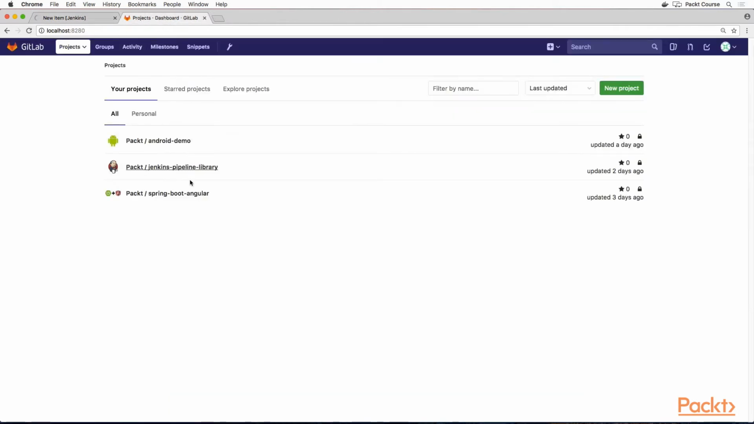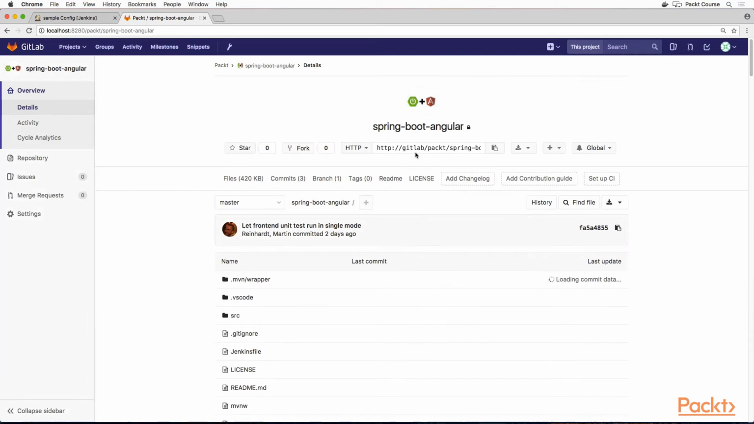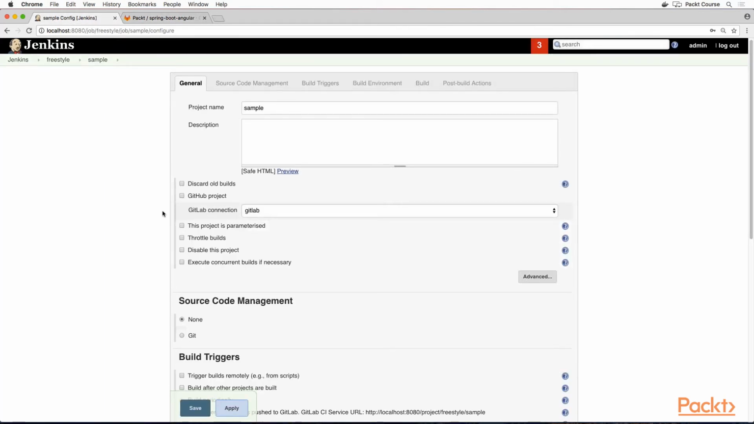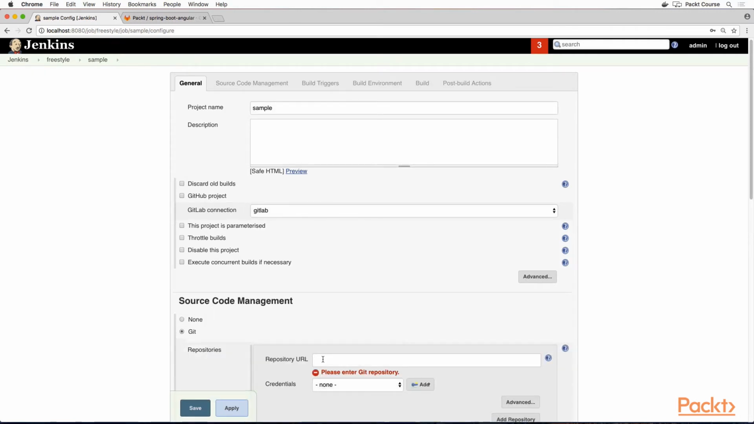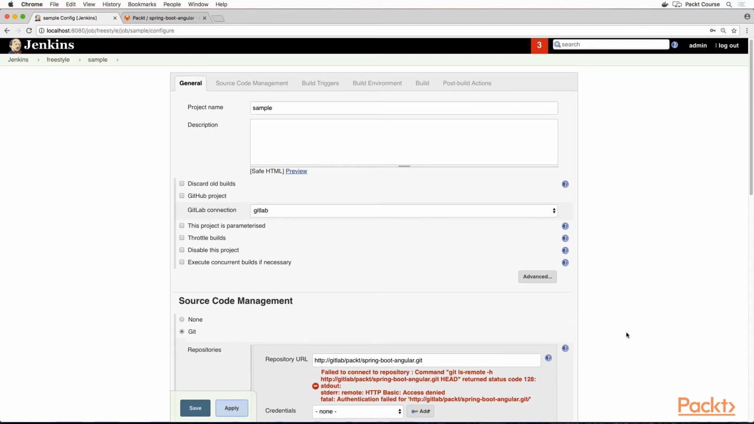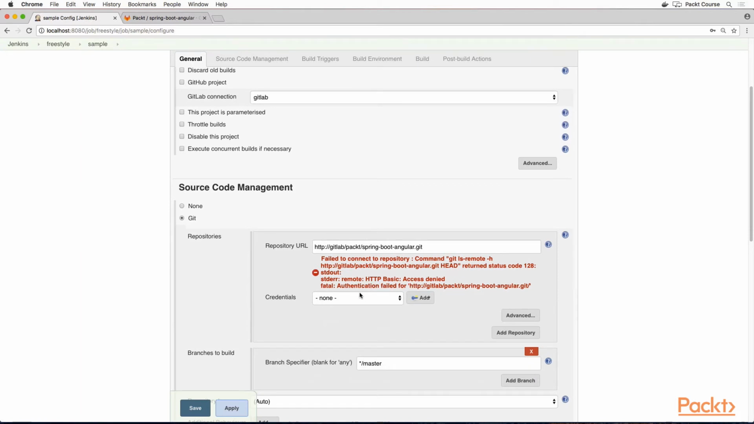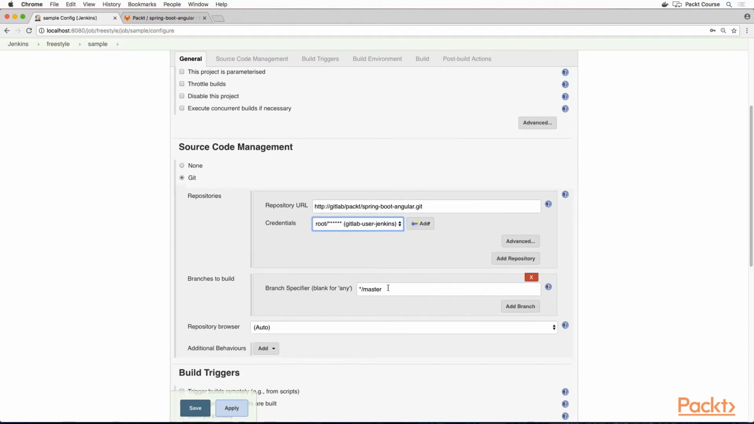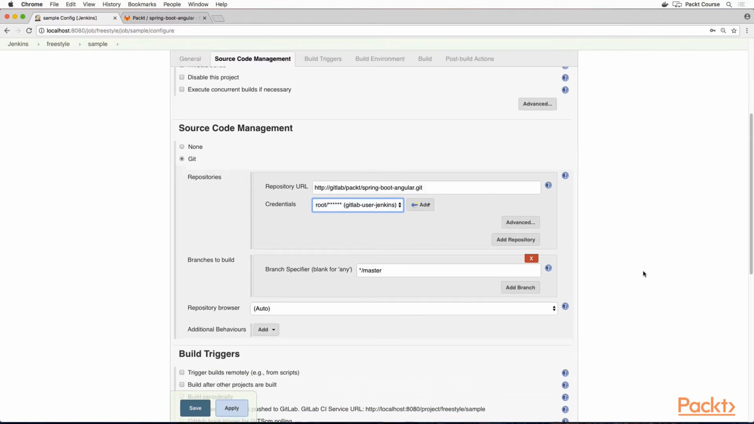Go to GitLab and pick up our Spring Boot sample project. Copy the URL. And you see in a build configuration, we can add a source code management entry. We will add a Git repository here, and we will now get an error that the credentials are needed. So as our Jenkins is already pre-configured, we can just select the credentials here, and it's now working. We can also specify the branch we want to use here.